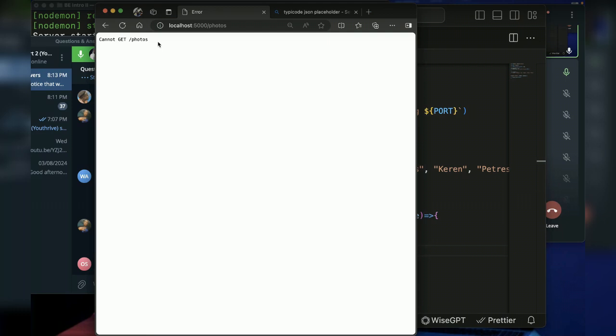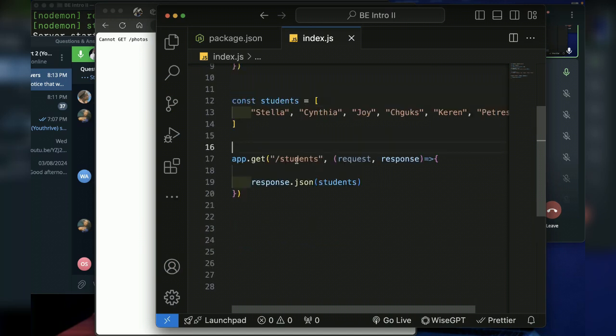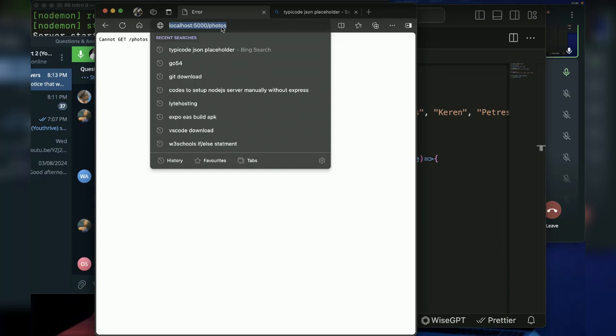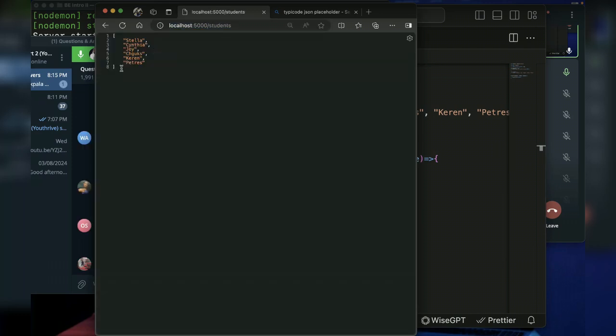It says cannot get photos. The reason why it's saying cannot get photos is because there is no endpoint defined as /photos. So here we don't have any endpoint defined as photos, but rather we have students. So I will replace these photos with students and hit enter. Now I have an array of students.